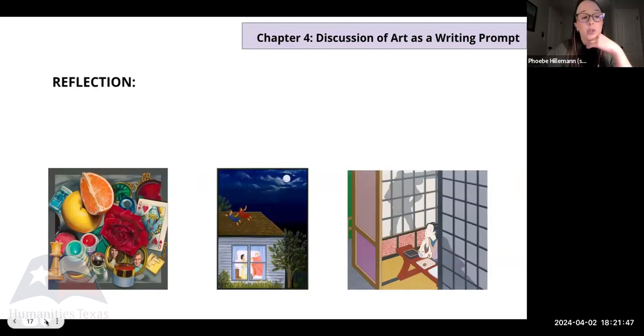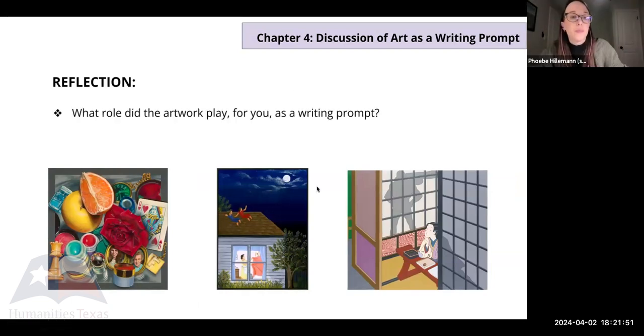I want to just open it up for reflection in these last few minutes. And the first question I have is, what role did the artwork play for you as a writing prompt in this experience? How did the artwork invite you into the writing process or spark thinking? And again, feel free to respond in the chat, or if you'd like to unmute, you're welcome to do so.